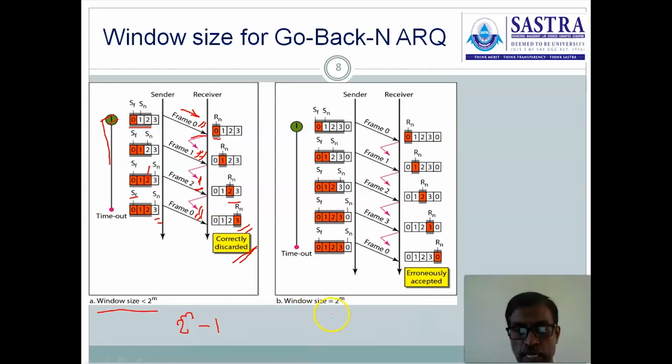Come to the other side. If we are not maintaining the window size as 2 power m minus 1, then what happens in the system? See, as in the previous model, we are sending all frames within the window. Now the window size is 2 power m, which means 4. Now the window size is 4. Previously the window size was 3.